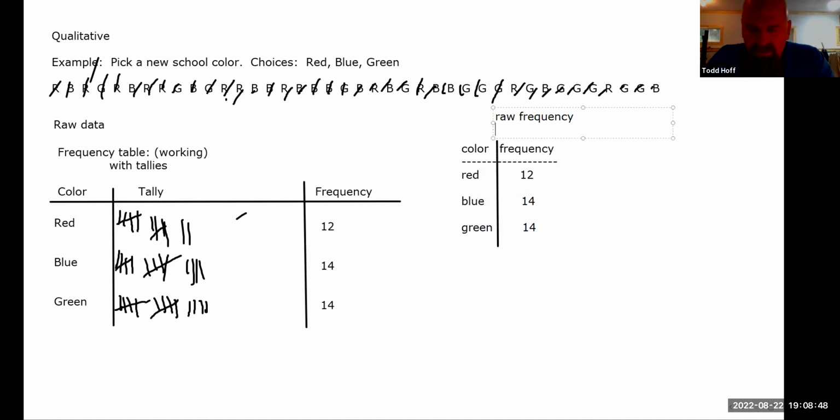Well, since we're on this, it's mentioned raw frequency, let's talk about more that we can do with this frequency table. Sometimes it's not the raw frequency we want. Sometimes we want something called the relative frequency or percent frequency.